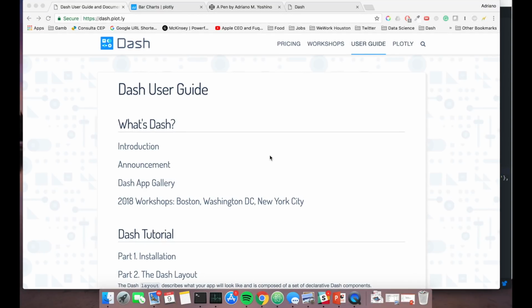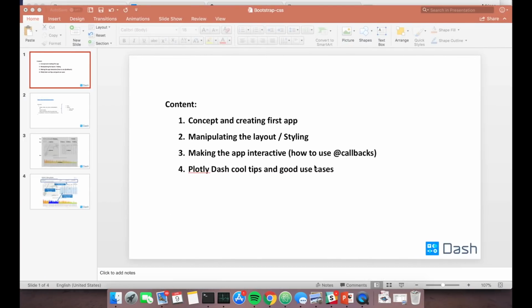For this series of videos, we're going to follow this plan. In the first video, we're going to talk about the concept and how to create our first app. Then we're going to manipulate the layout and the styling using CSS and a little bit of Bootstrap. Third, we're going to make the app interactive like you have seen in the previous example, and for this, we're going to introduce you to the concept of callbacks, which is basically a wrapper in Python. And finally, we're going to explore some cool tips and good use cases that I've seen from apps in the community or developed by the people from Plotly.